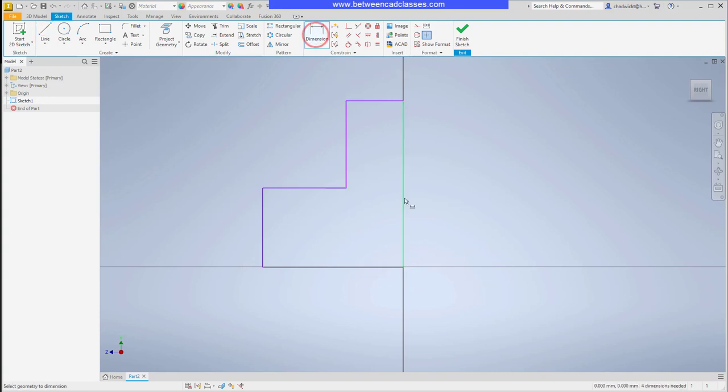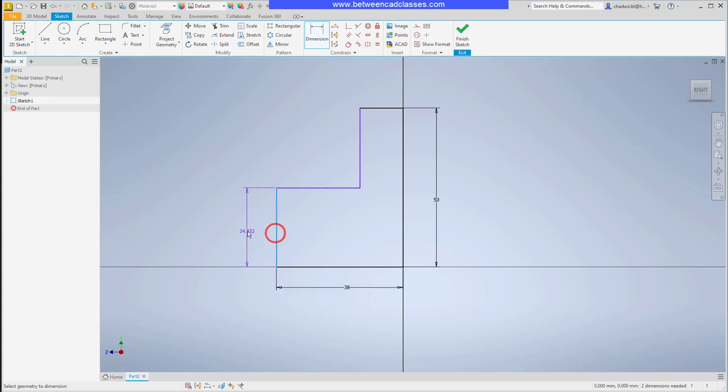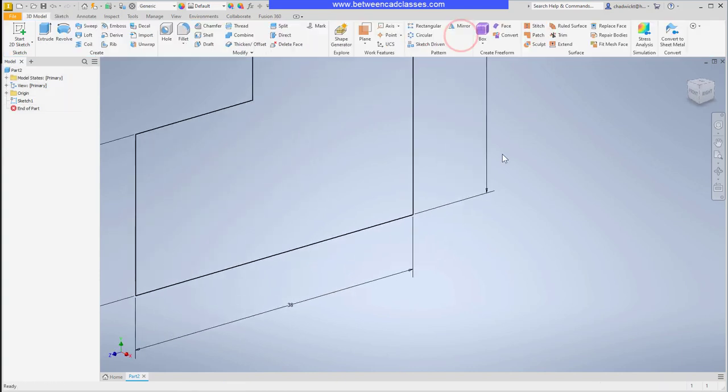Then I'll come in with my linear dimension and add the 50 dimension here. Then I will add the 38 dimension here. This portion was going to be 19 millimeters tall, and this portion was 22 millimeters wide to match that curve. Then I'll go ahead and finish.